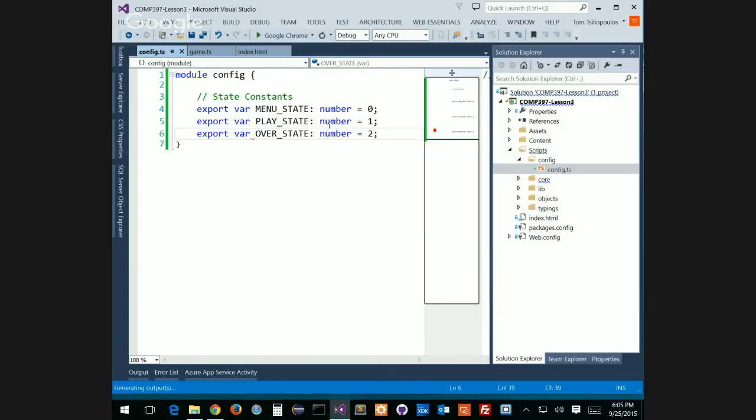Okay, what does this mean? Well, remember, it's just like an enumeration, but I'm making it so that these constants, menu state, play state, and overstate, are part of my config. Let's see how this works. Now, remember, it's a module, so I'm going to treat it like another module. So this is the first step. What's the second step?